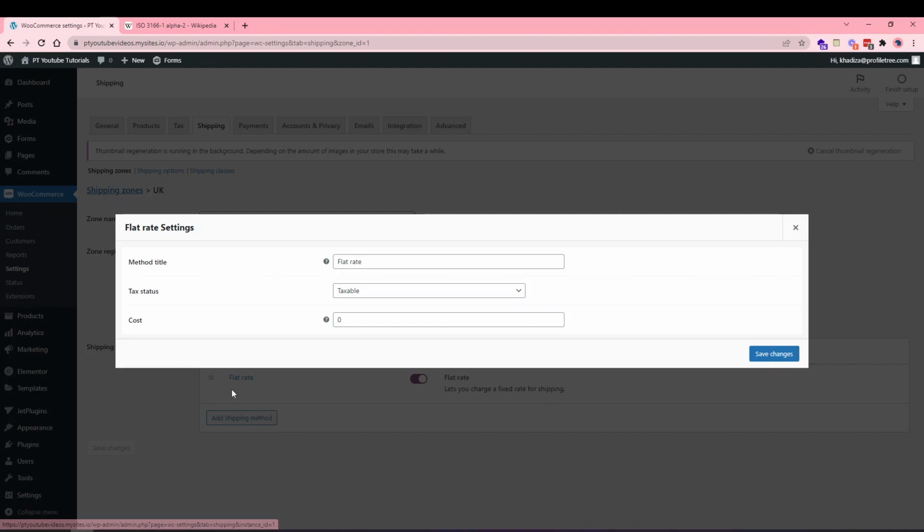And then if we go in and click edit, we have the flat rate title. Then you have taxable, so the tax status basically, if you want the shipping to be taxed or not, you would just set that as none. And then finally the cost, so this is just the cost of shipping, and it's just a flat rate, for example $3.99, and that way $3.99 gets added to the order and it'll be part of the shipping. And then you just click save changes.